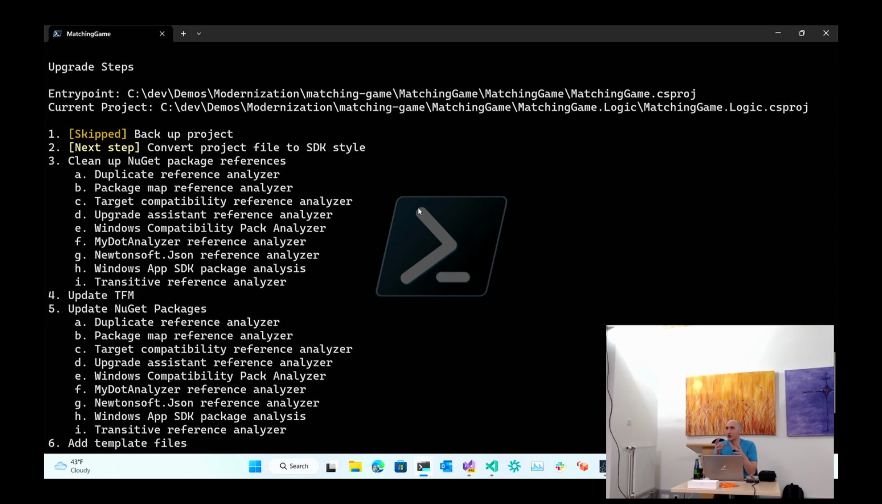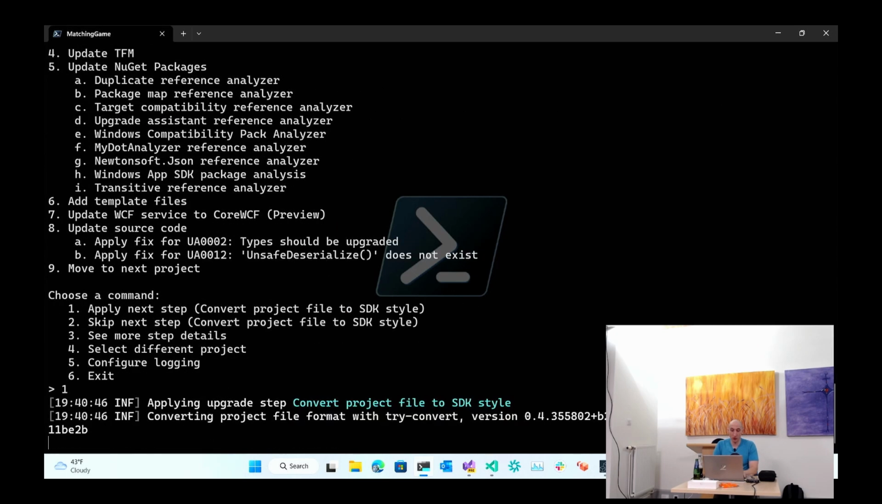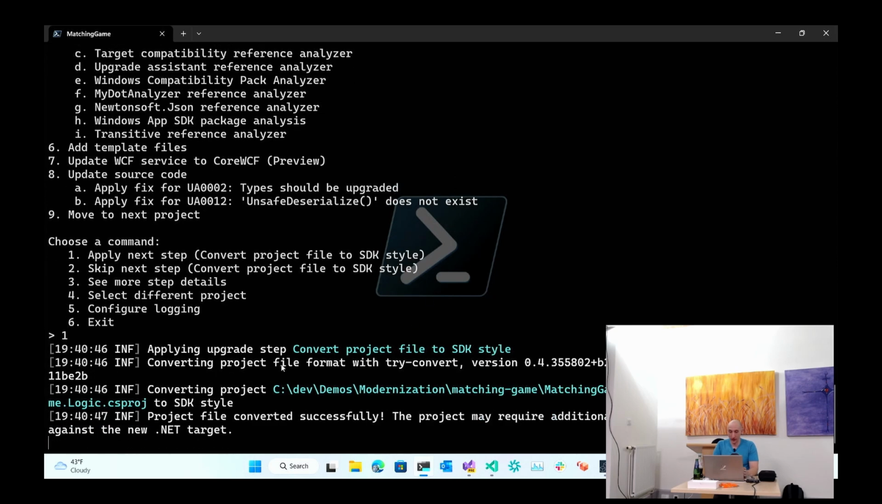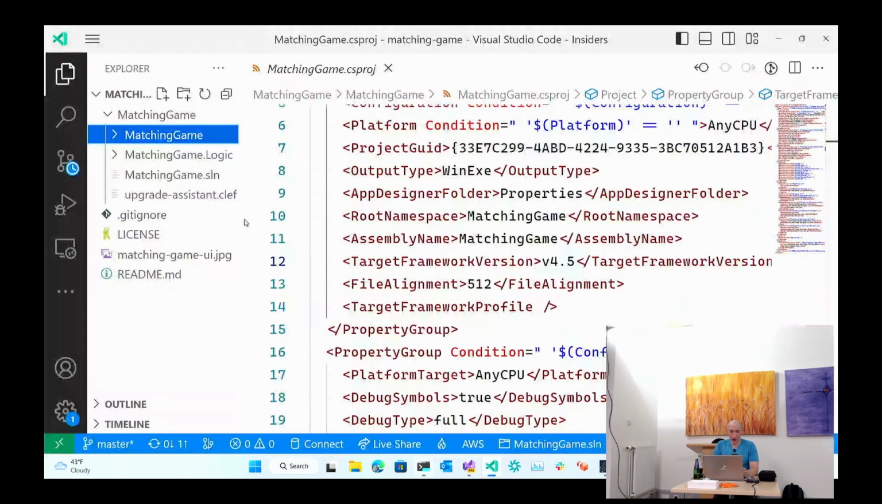So remember I talked about earlier that the project files are substantially more readable. Also, you can open them in Visual Studio, which is pretty cool. So it'll actually convert that for you. So let's actually do that step. So it's going to convert that style for us. And we can actually open this up in Visual Studio Code.